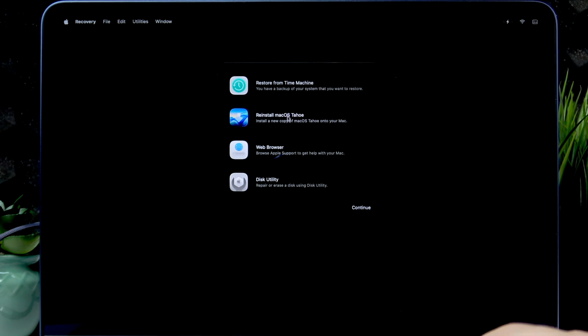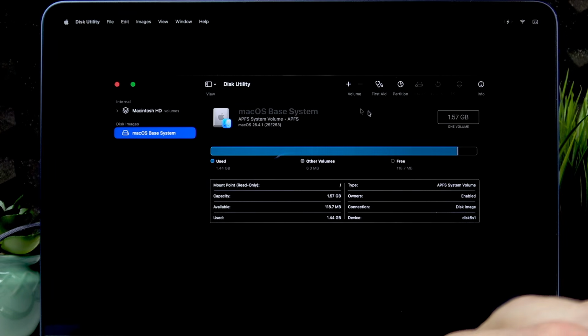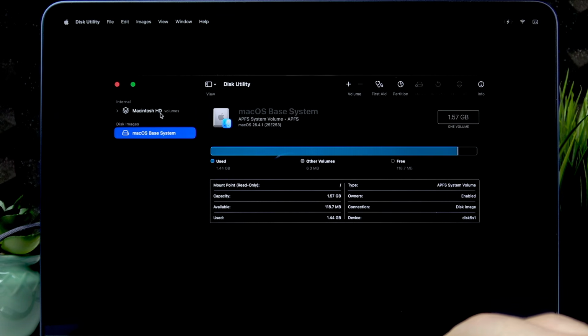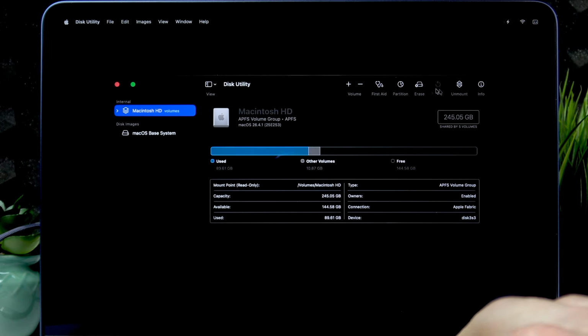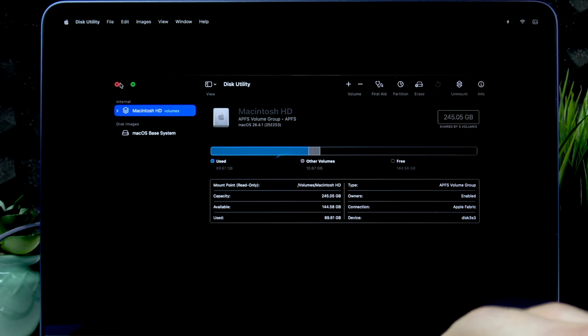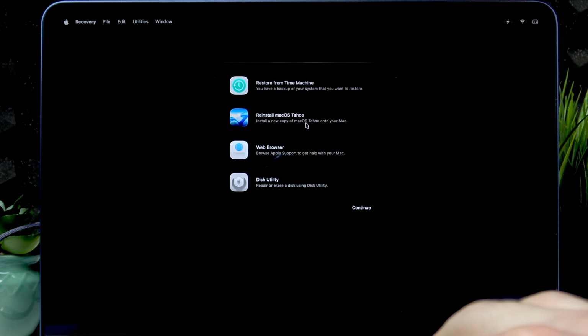And here you're gonna have to select Reinstall macOS Tahoe if you want to reinstall the system with a new one. Now, if you want to simply erase your disk, go to Disk Utility, and here select your Macintosh HD, which is your main disk, and select Erase to perform the formatting of your disk. So this will basically erase all data on your hard drive, and then you'll be able to reinstall macOS Tahoe from here.